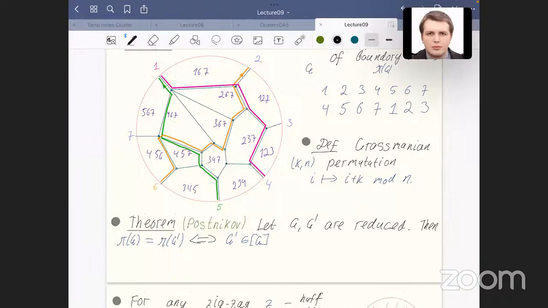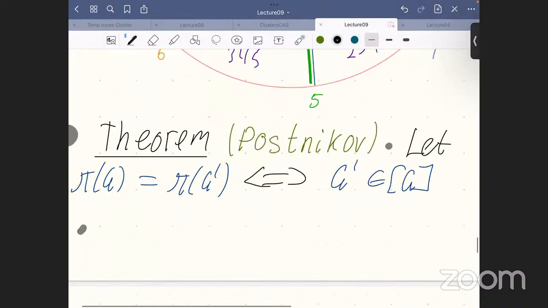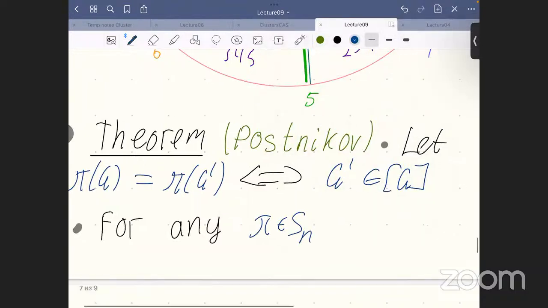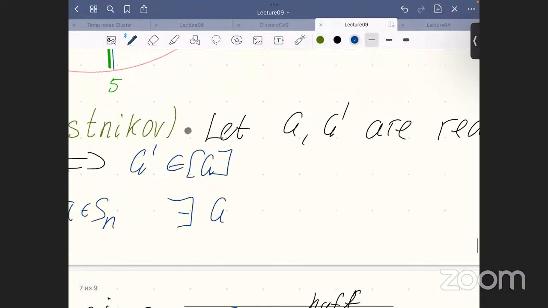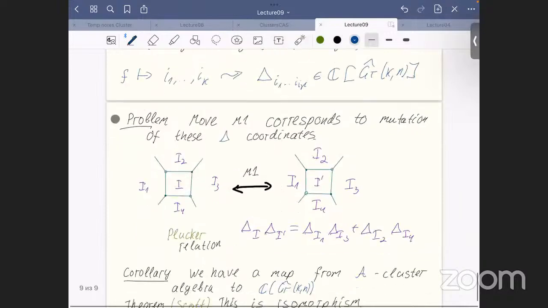So I can add here another point, that for any permutation there exists G such that I is equal to pi G. Okay.